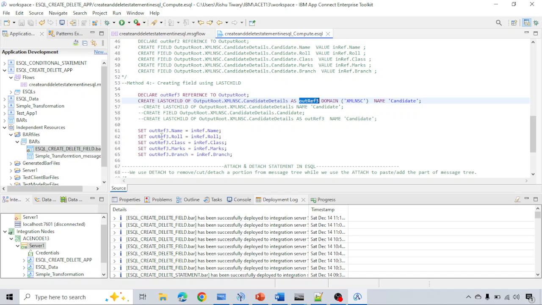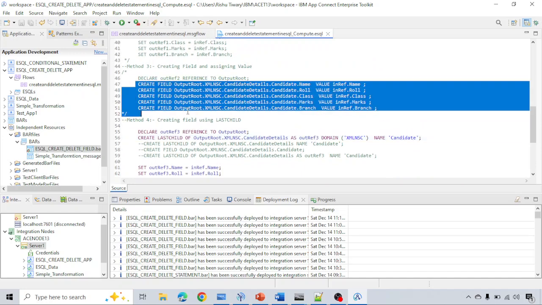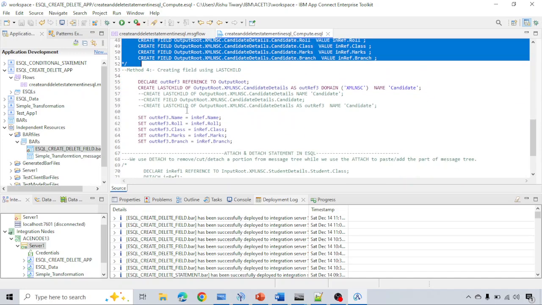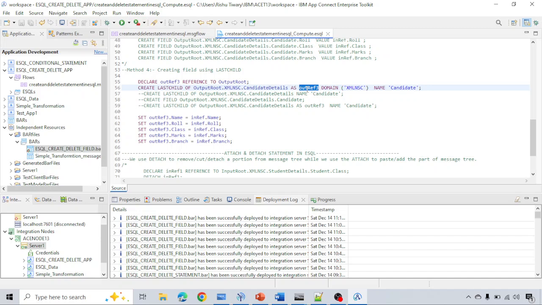Because we are setting the value name, role, class, it is required for now. We need to see the situation whether OUTREF as pointer is required or not. For the previous case it was not required, so it was not good to write, but for this case it is required, so you can use the ADD OUTREF. Which domain we are using? We are using the XMLNSC, so we can mention here domain XMLNSC.